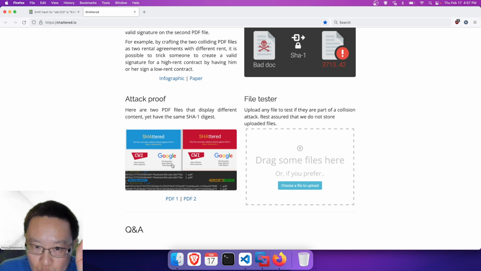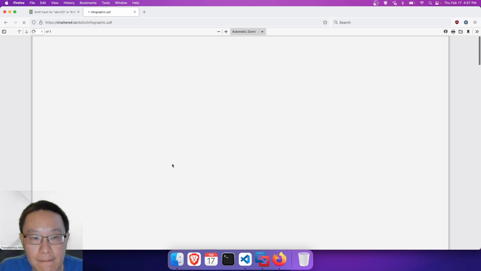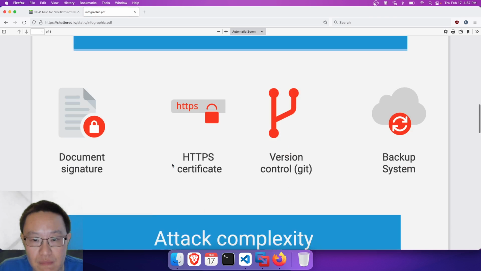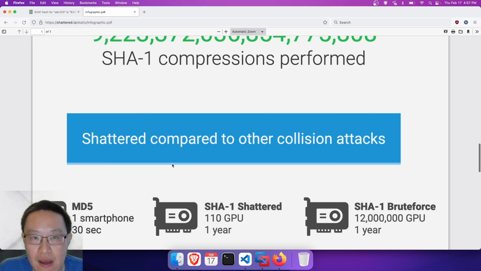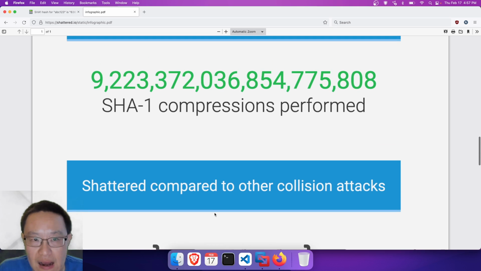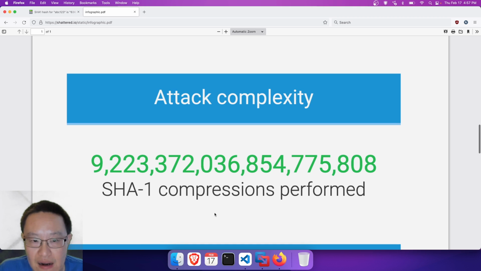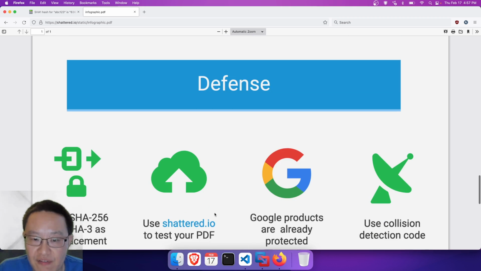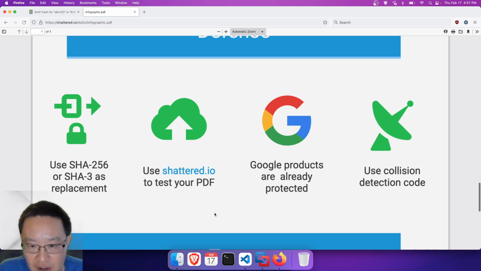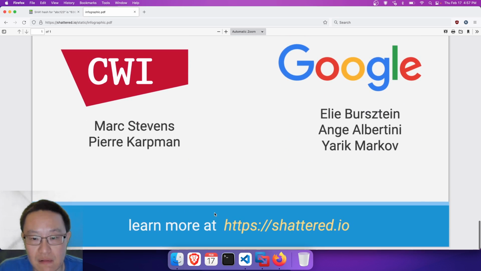Once there is one known collision and a hash algorithm is broken, it's completely broken. But it takes a very, very, very long time to find a collision.